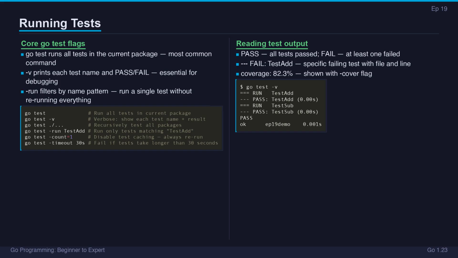-run takes a regex pattern and filters which tests to run. go test -run TestAdd runs only functions matching that name. The same flag works for subtests. go test -run TestAdd/positive runs only the positive subtest. This is invaluable when you're iterating on a failing test. You don't want to wait for unrelated tests every cycle.